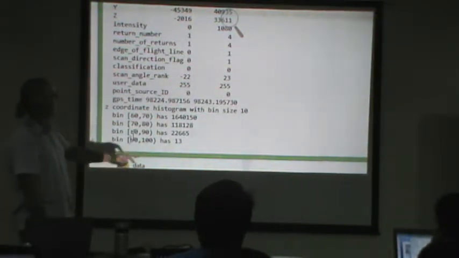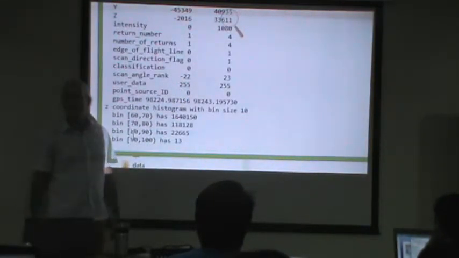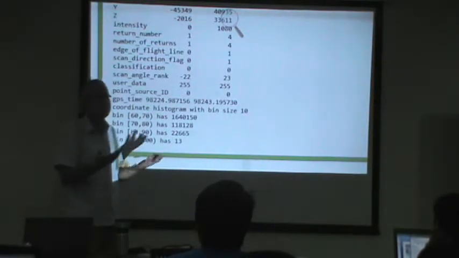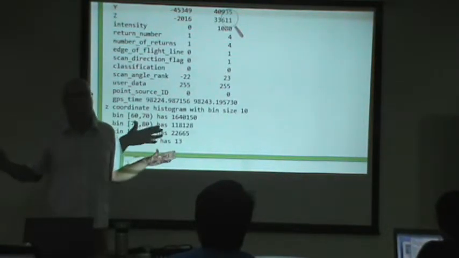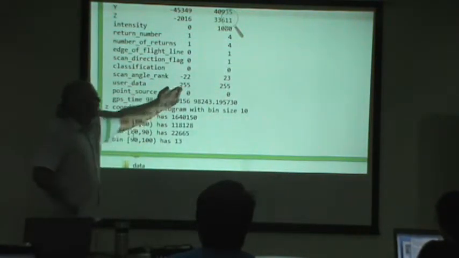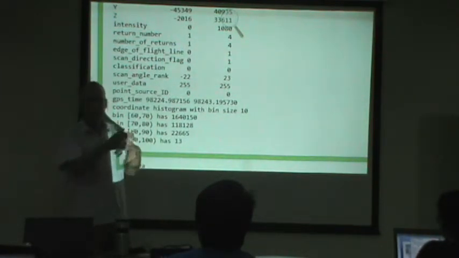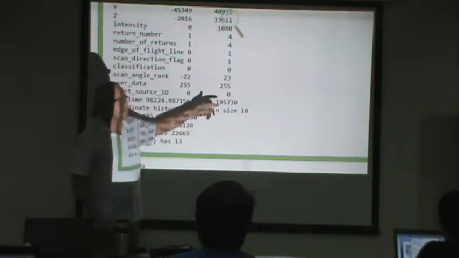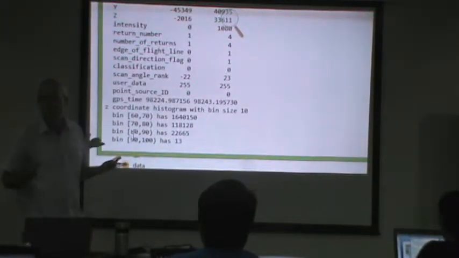For some strange reason, all the user data values are 255. I don't know why. Do you know why? I told you before, the user data you can really put whatever you want, but usually a good software, when they output the final result, especially a processing software like Optech, it's only one value in there, 255. I would put zeros there, not 255.